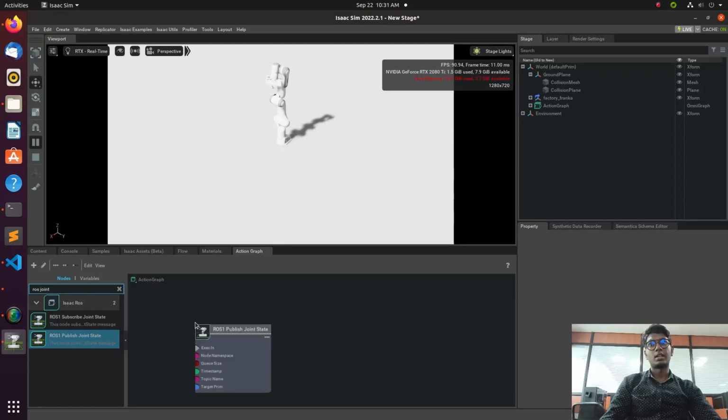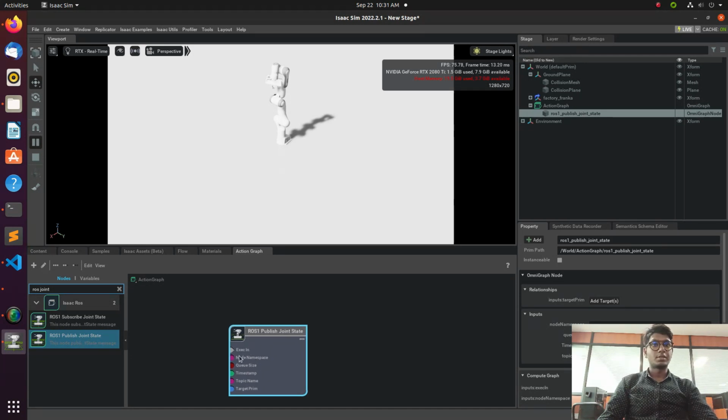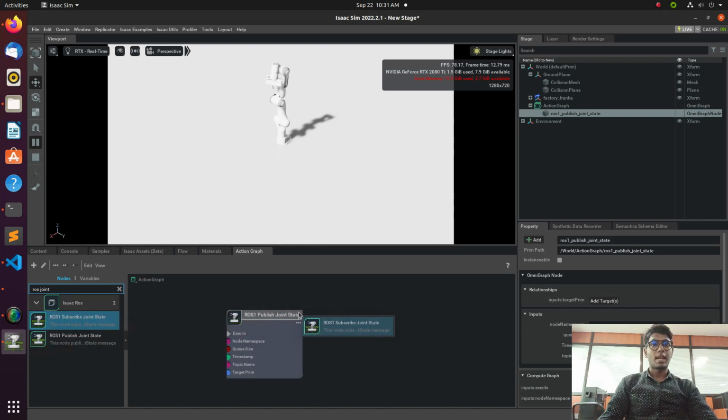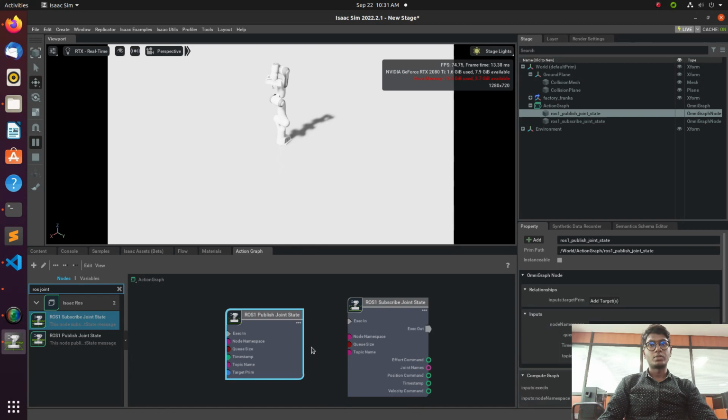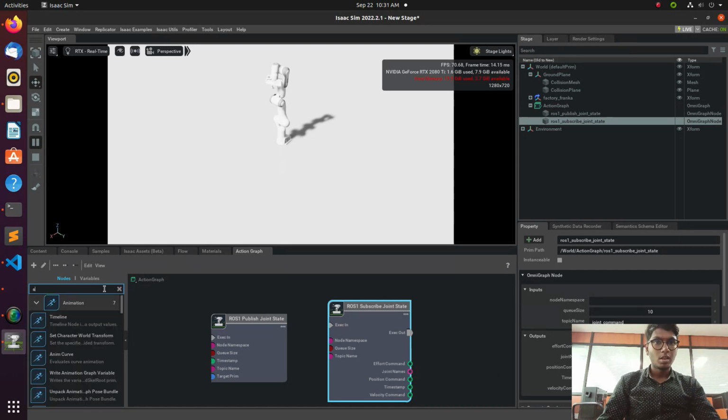Create a new one and type ROS joint. The ROS publisher joint state is a node which is used to publish the velocity information to the robot joint. The ROS 1 subscriber joint state will receive the information given by the ROS 1 publisher node. This is like a communication protocol: the publisher will give the velocity and position, or whatever we need to move the robot, and these parameters will be shared between publisher and subscriber.